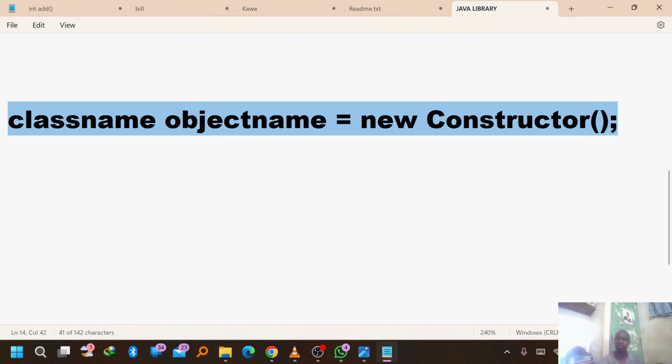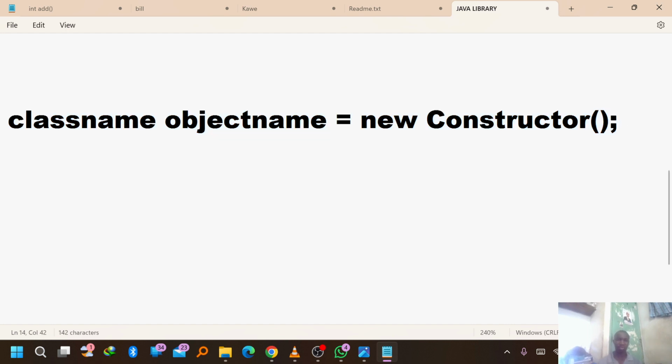Now, for example, we are aiming at creating an object for the class which we want to use. Which class? That is the scanner class. Okay, let's just do an example for creating an object, and we are going to use the scanner class. How would we do that? How would we achieve that? We said you start with the class name, and now the class name is what?